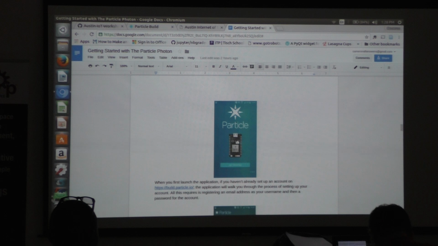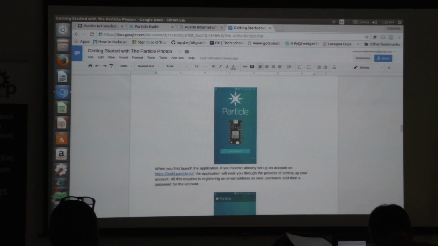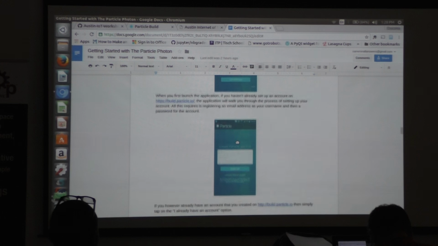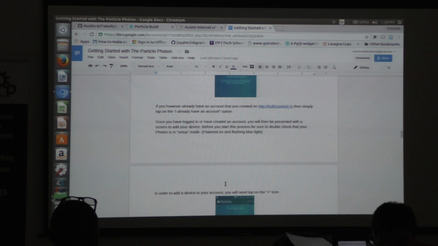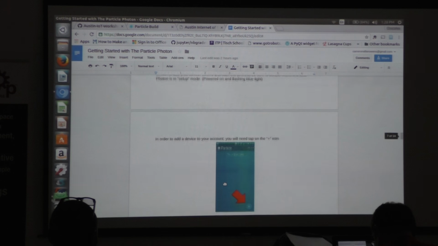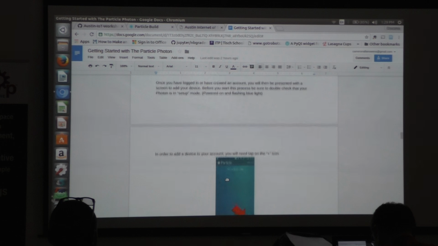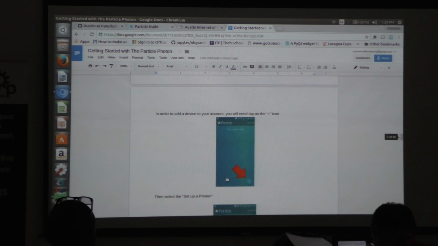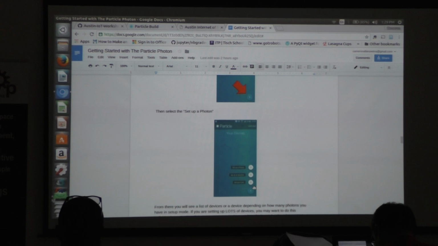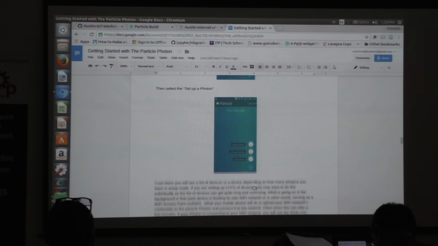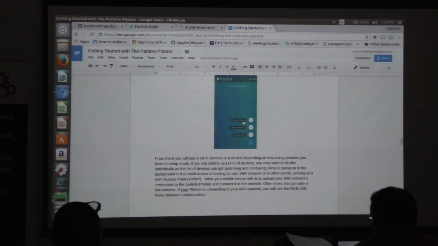So then, by the time you've done all of that, you should have the app installed on your phone, and you'll either create a builds.io account, or if you already have one, you'll just plug in your information. All it does is just takes your email, and that's it. So then once you've created your account and you've set it up, you're going to click on this little plus icon and say, hey, I want to set up a new device. And then you'll want to select set up a photon.